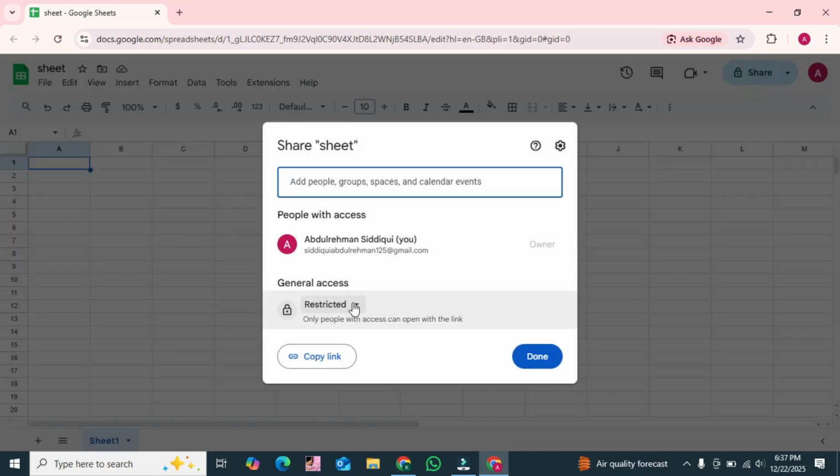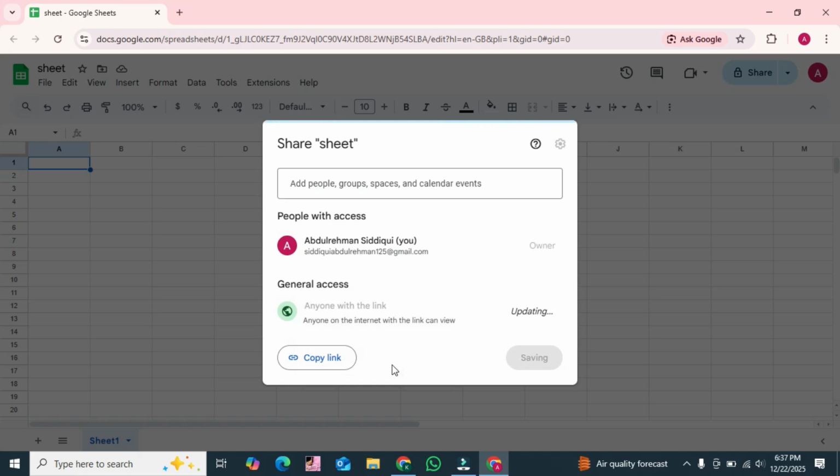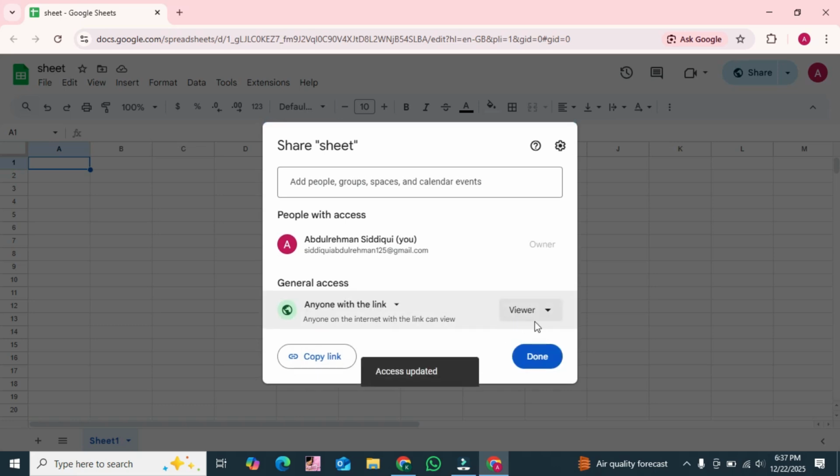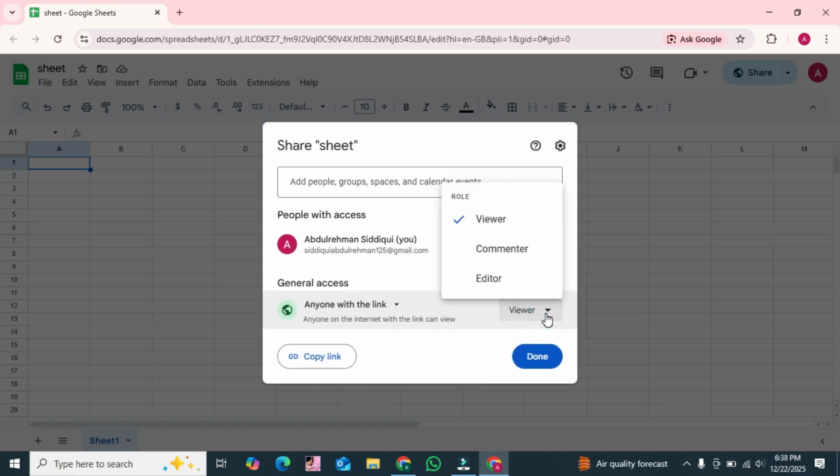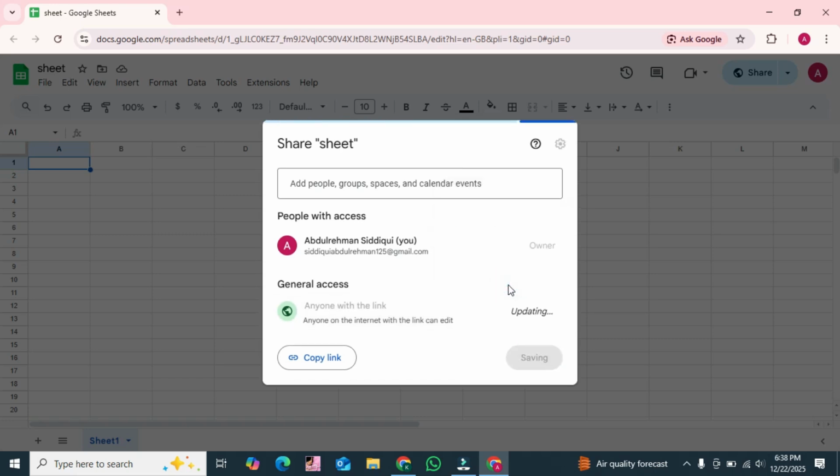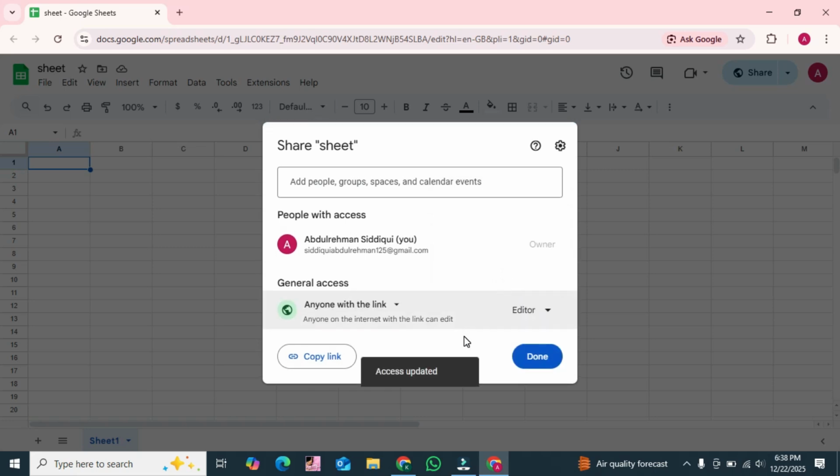Step 2. Restricted, click on it. And you can see "Anyone with the link," click on it. Step 3. You can share this sheet with viewers, or with editors, or with commentators. Step 4. Done, click on it.